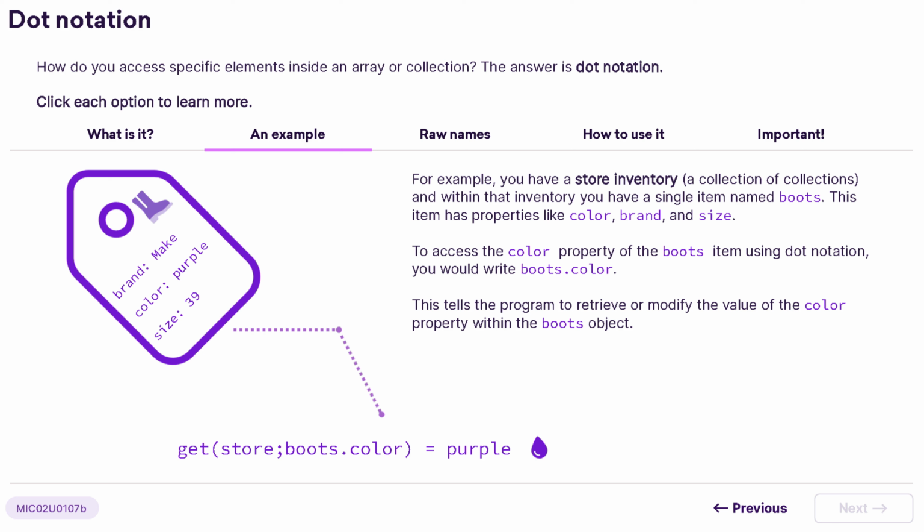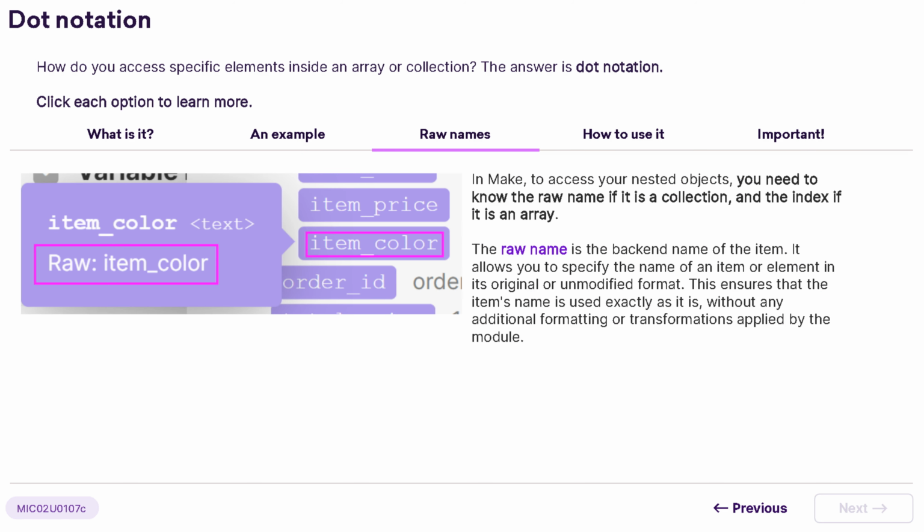It's like pointing directly to the information you need, making your code cleaner and easier to read. So whenever you need to access a property of an object, dot notation is your go-to tool. To effectively use dot notation in a program like Make, you need to understand the concept of raw names.